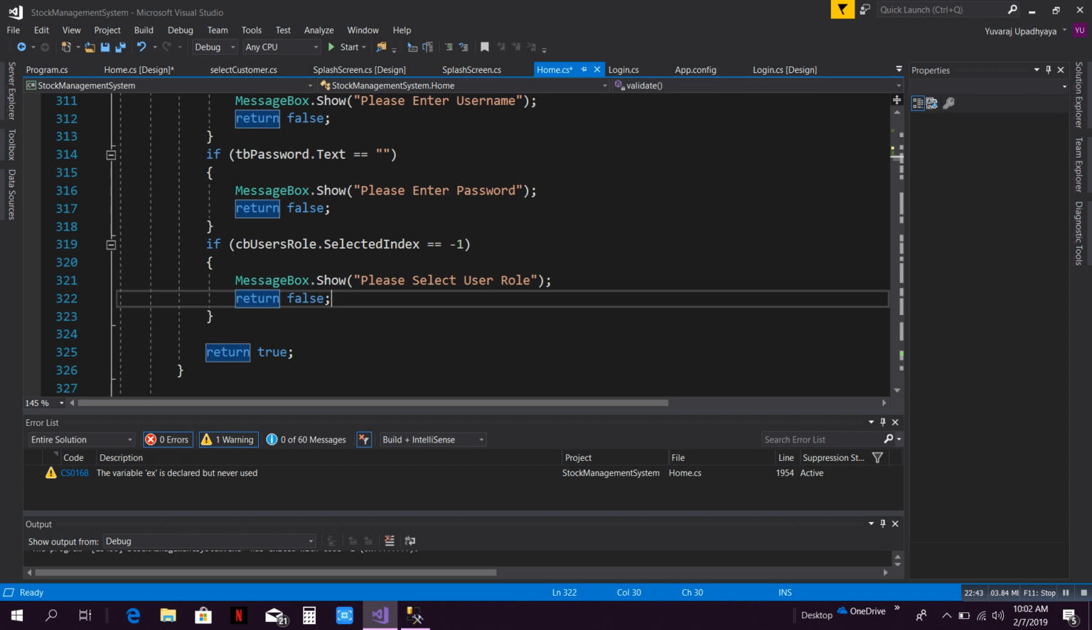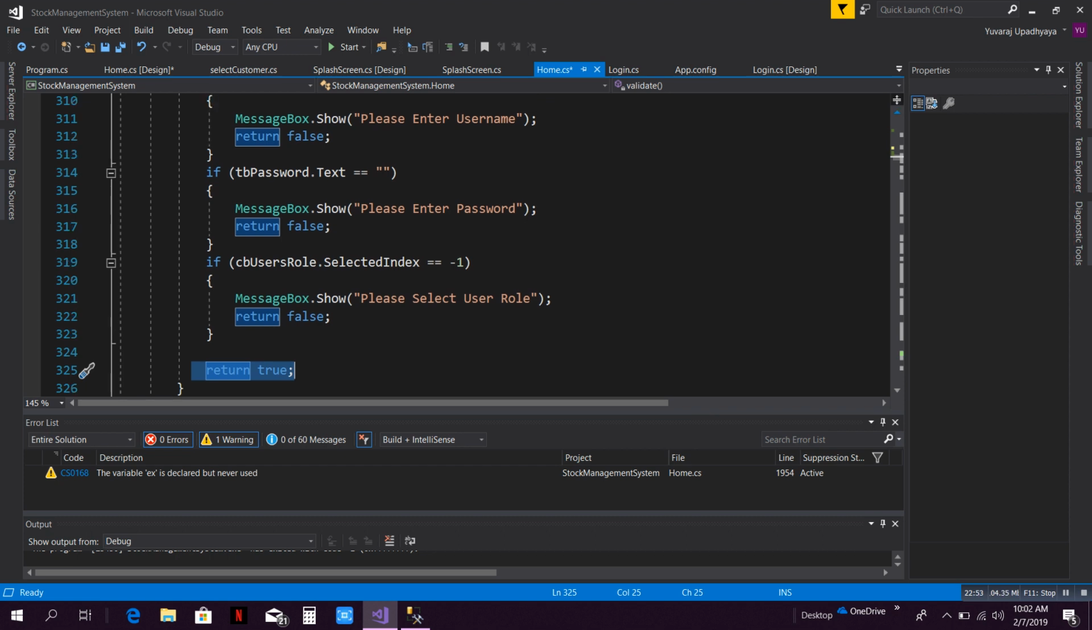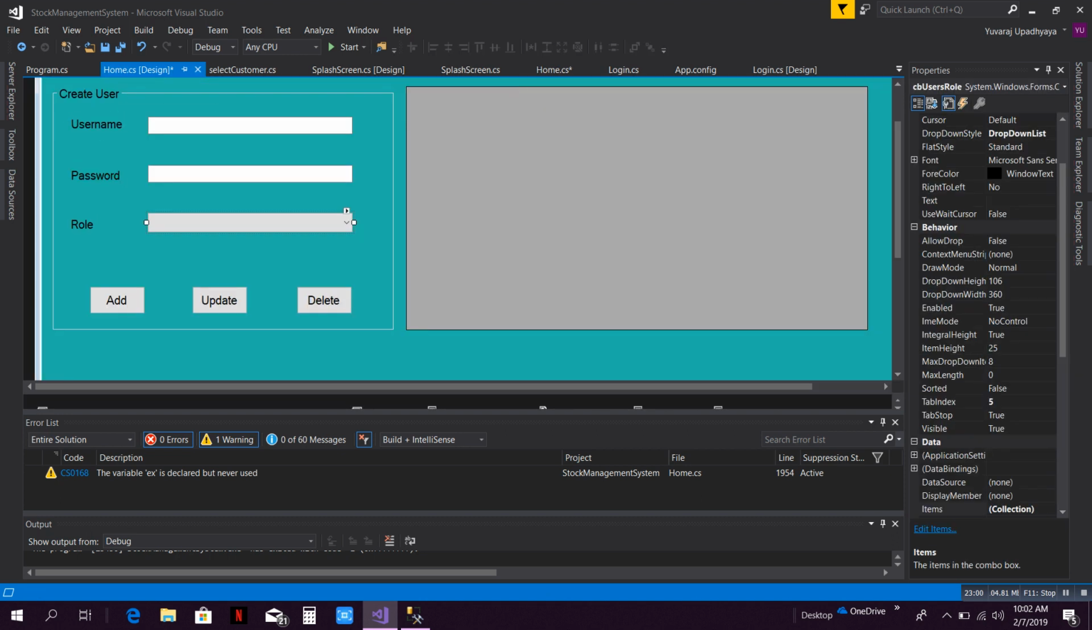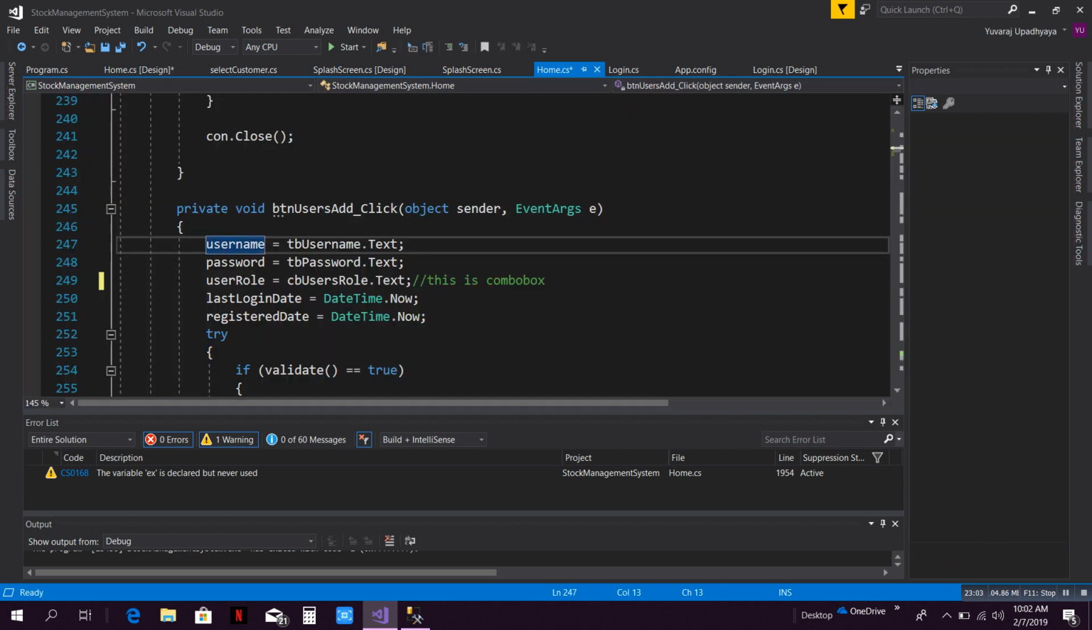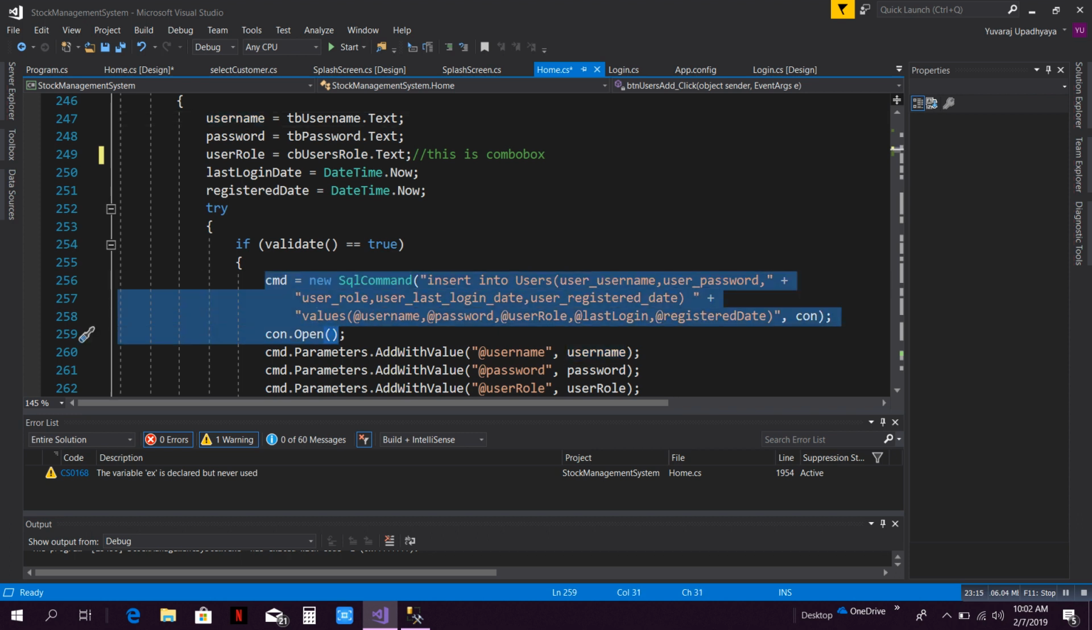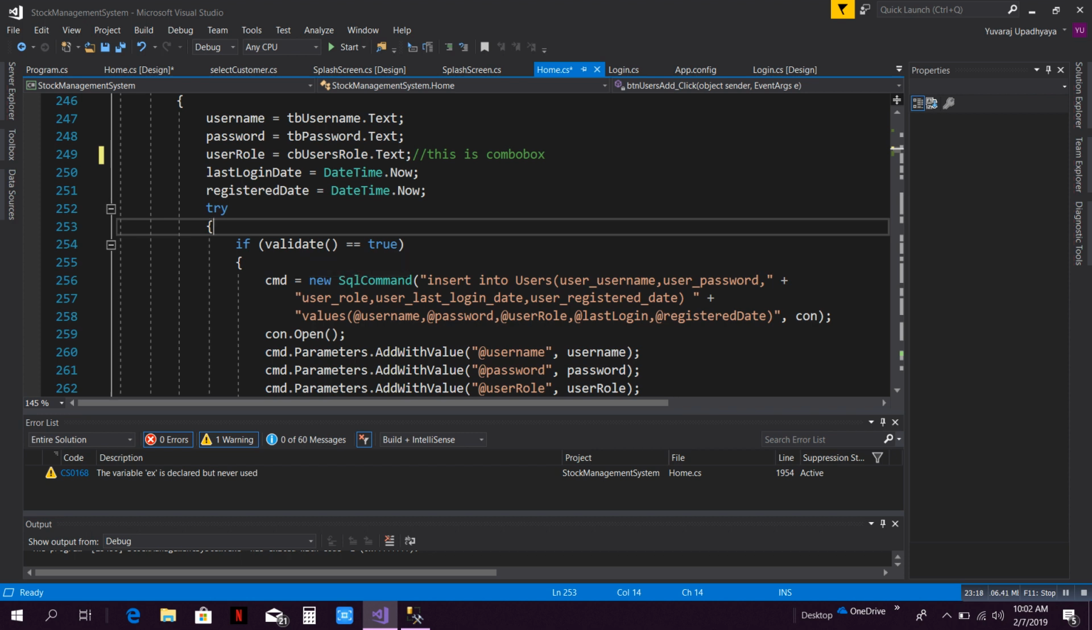For that, here if our validate function returns true, then true equals true, and this condition is satisfied, then we will move here. If this condition is not satisfied, we'll not do anything. Here if validate equals true, then we will add the users, otherwise nothing will happen. And if any error occurs, then this catch exception will catch the error. This will show the error.